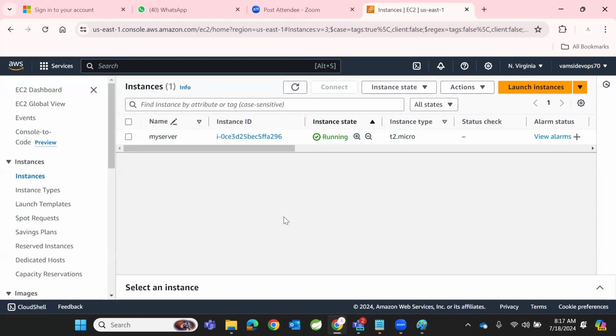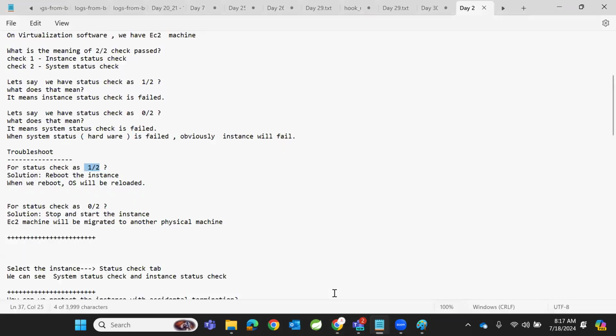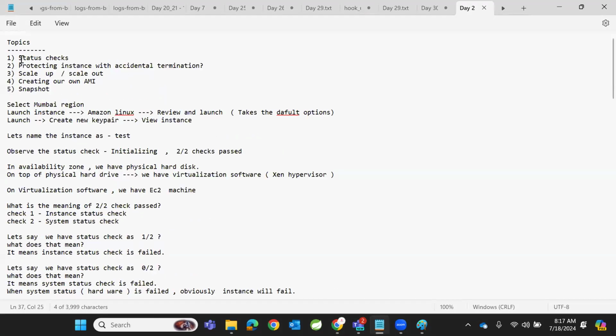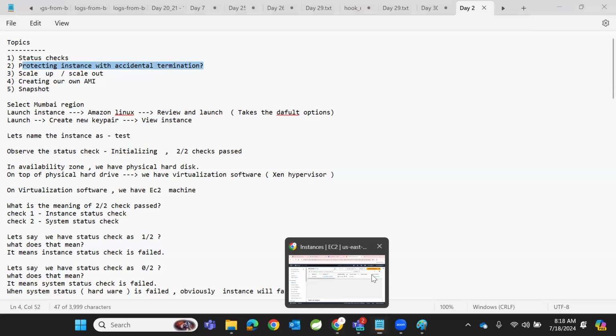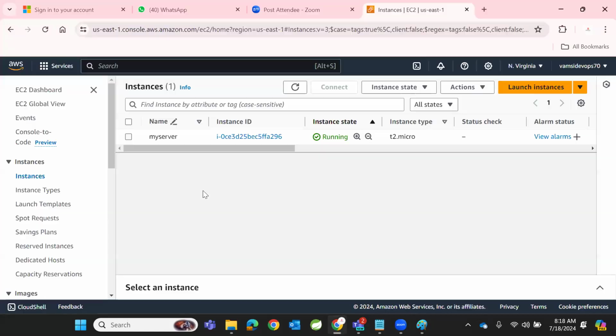Okay. Fine. Now I would like to show you, we understood what these statuses are. And the next thing is we should also understand how to protect the instance from accidental termination. Suppose you join any organization and you're working in the AWS cloud, there will be a single AWS account, and they will provide you access.